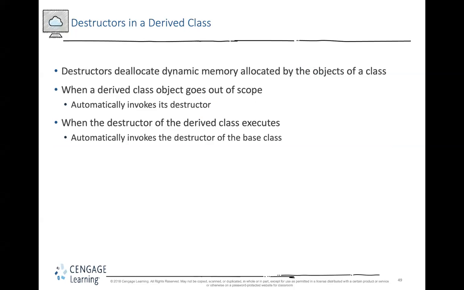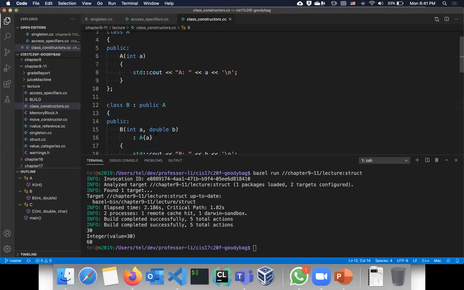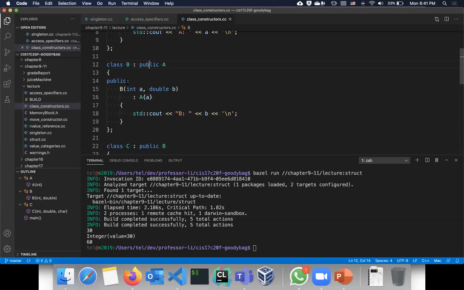Now, the only thing you need to know about destructors is this. In the construction process, let's say you make an object of B. What will happen is the member variables of A, if it has any, will be initialized first, and then B's new variables will be initialized. In that process, it goes from the base to the derived.